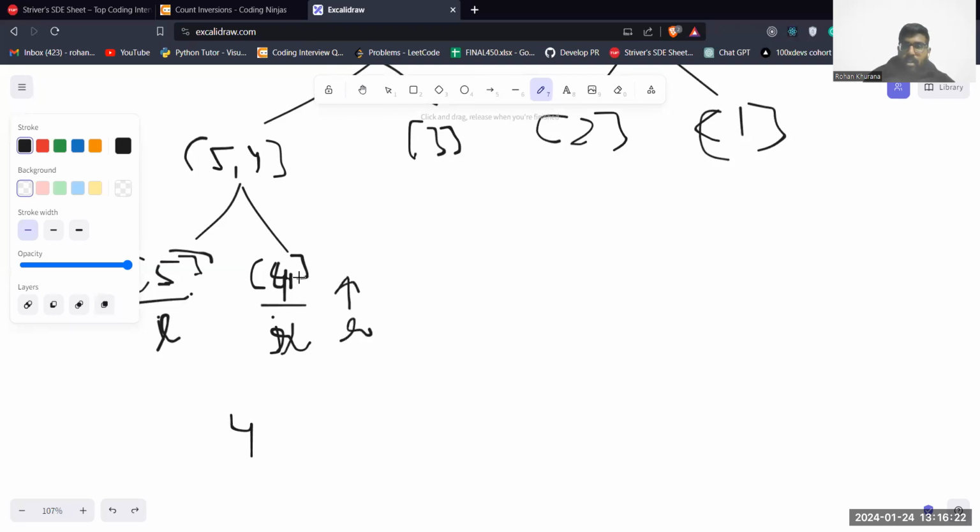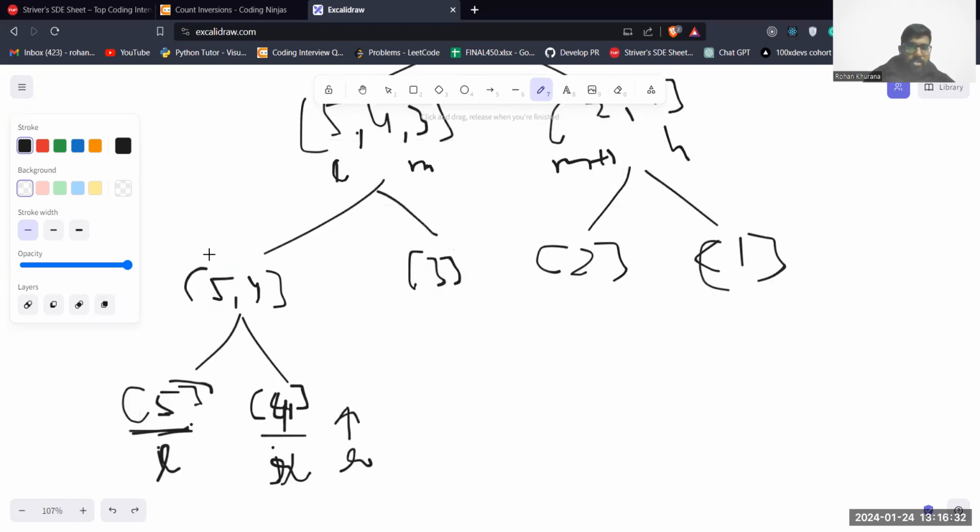So is there any element? It is out of bounds. So what I'll do is I'll write down everything that is there in my left part. Great. So now this becomes 4 and 5, right? At this point of time, now I have 4, comma 5.